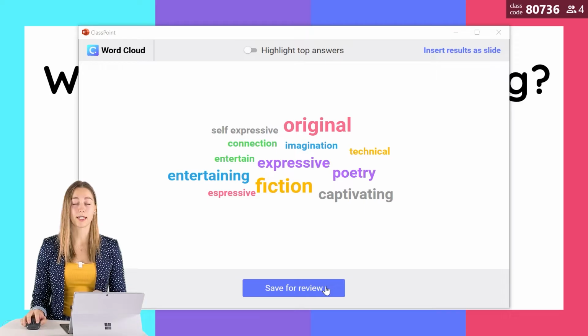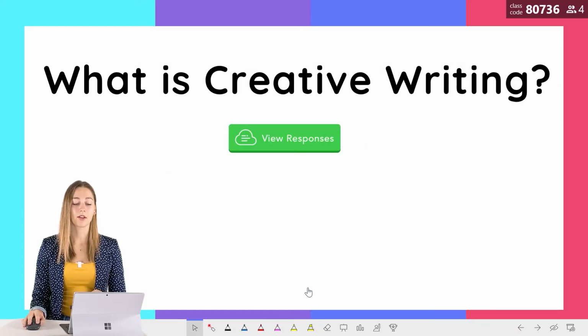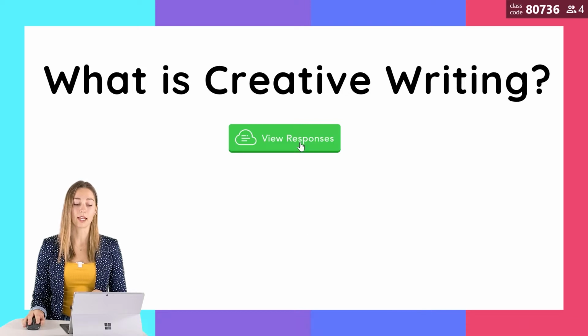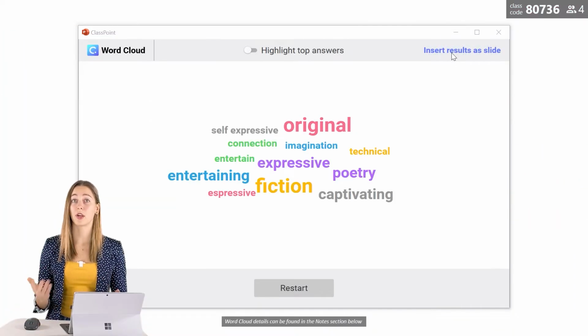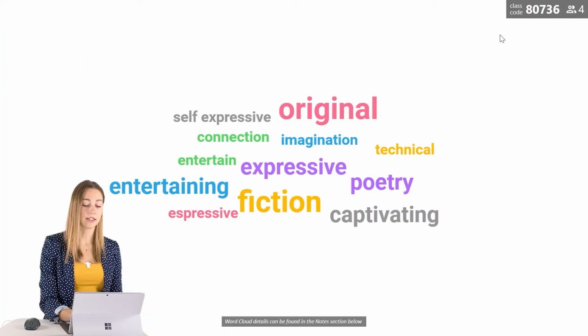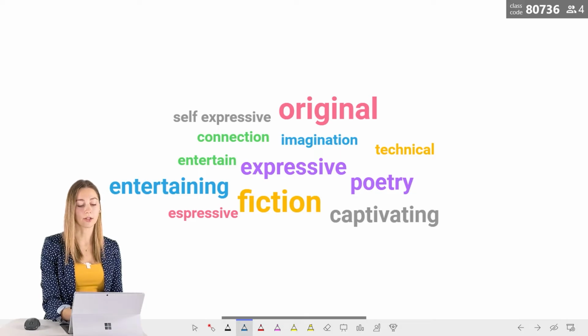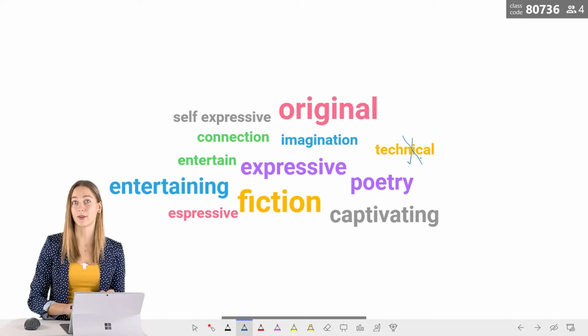To review in your presentation or later, make sure you hit the Save for Review button. Then all of your responses are going to be stored right in here so that you can always click back and look into it or insert them as a slide. So you can go over these with your students in addition to annotating right on your screen and adding any notes that you need to.